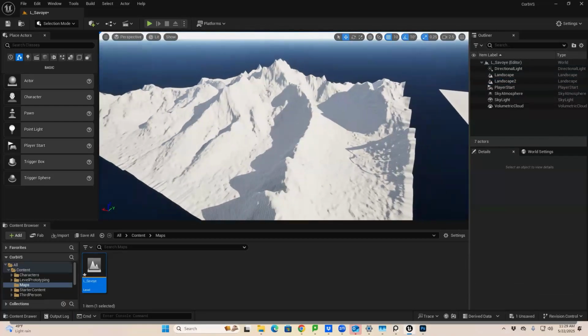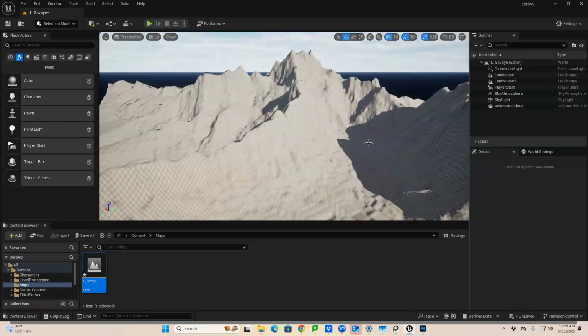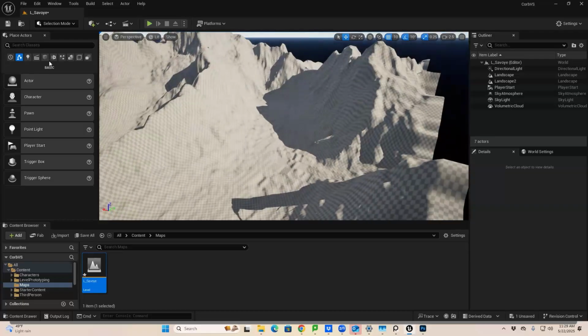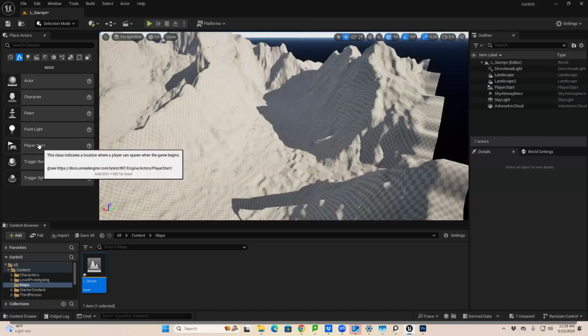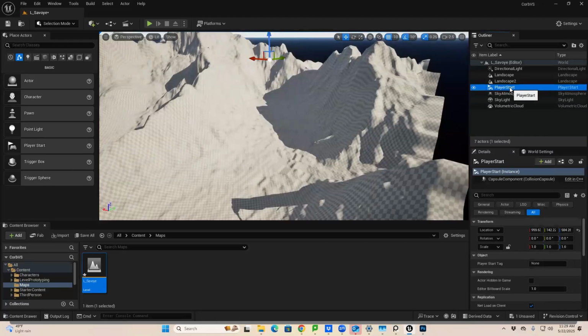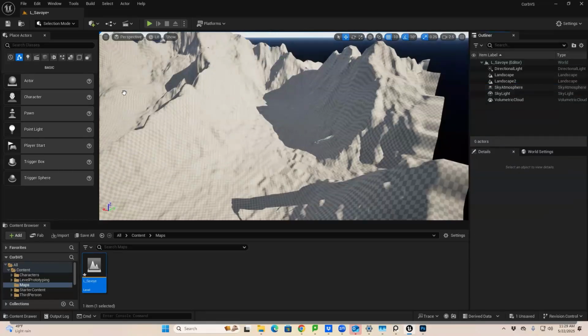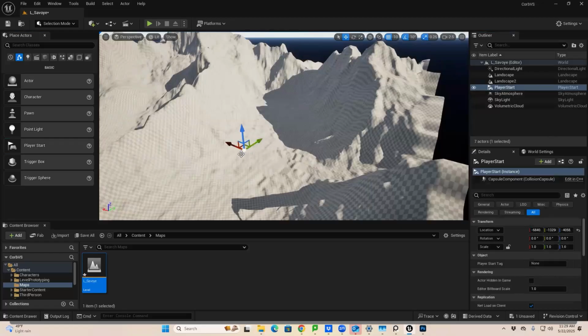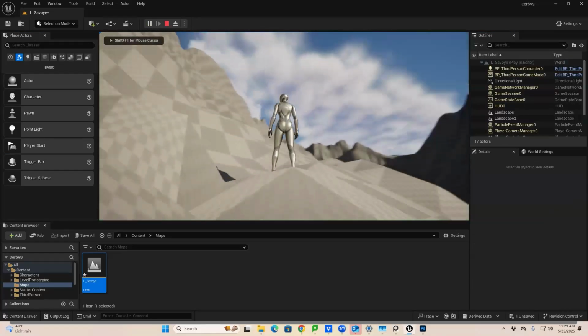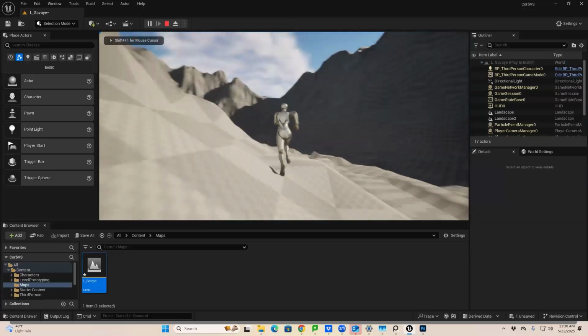So here's my landscape. Now I can go ahead and put a player start in here. I might already have a player start, so I'm going to delete that and add a new one, because it's going to throw it onto my landscape surface. Now if I hit play, I'm on my rocky surface.